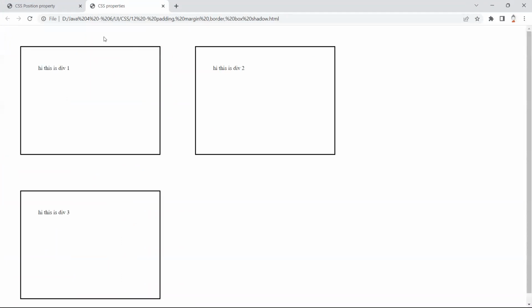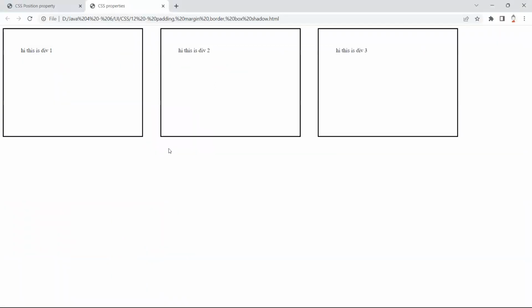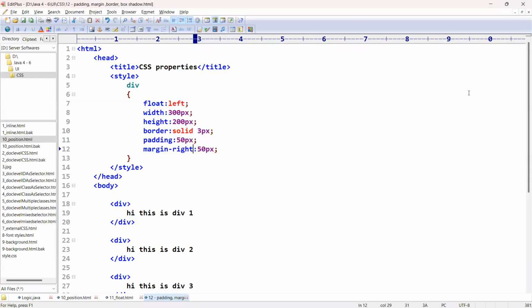Okay, see this, a 50 pixel margin is created around the division. If you want to give something like margin right, just look at this. See this. Only the margin is created on the right side of the division. So this is how the margin will work. Margin, or margin right, margin left, margin top, and margin bottom.